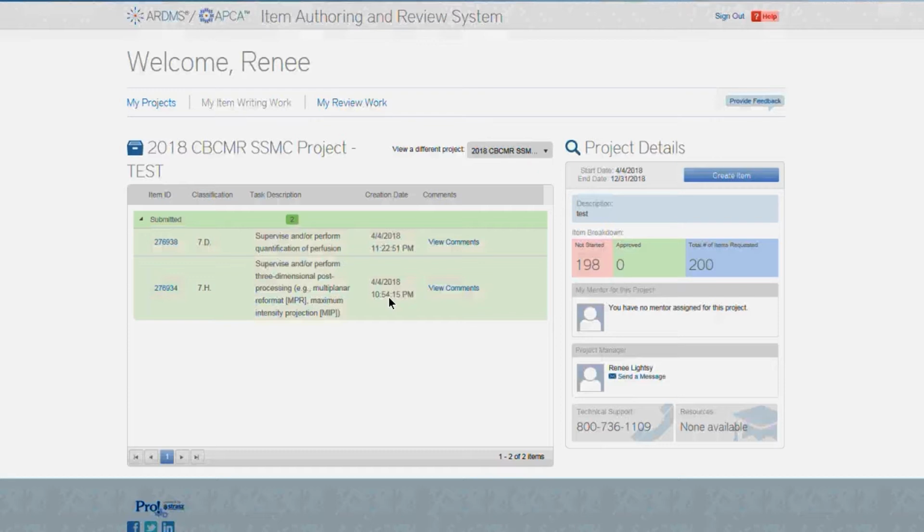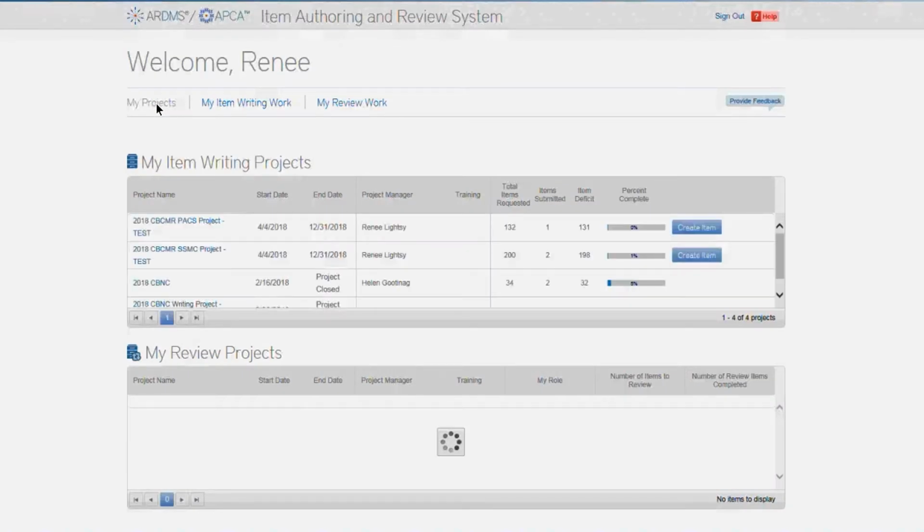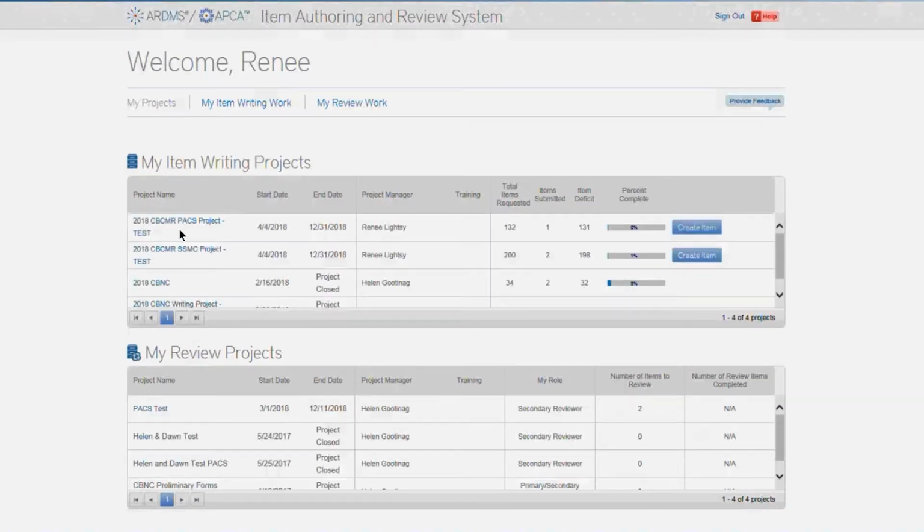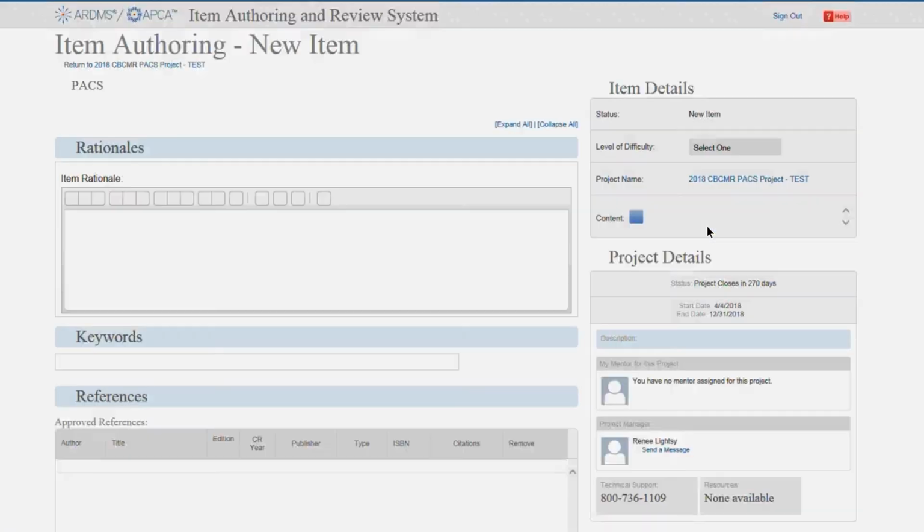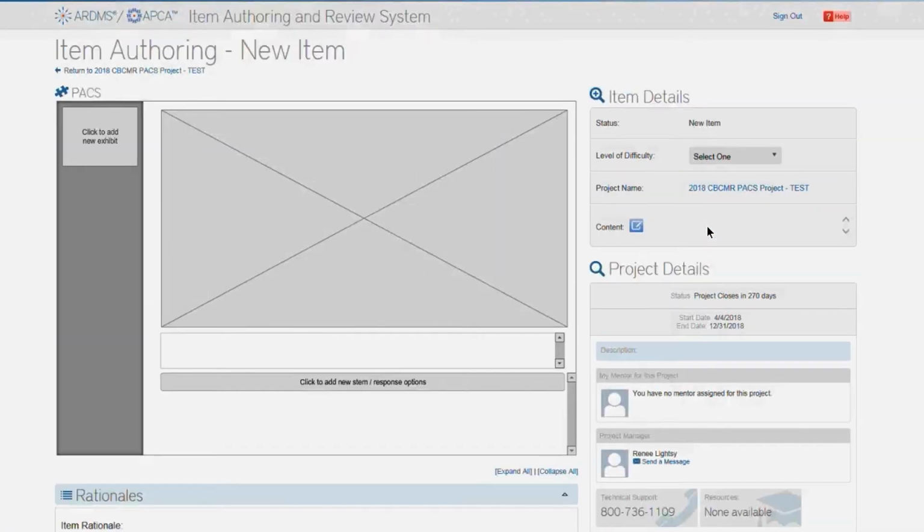Now, let's write for a PACS project. Go back to My Projects, find the PACS project here, and select Create Item. PACS items can contain still images, CNAs, or both.